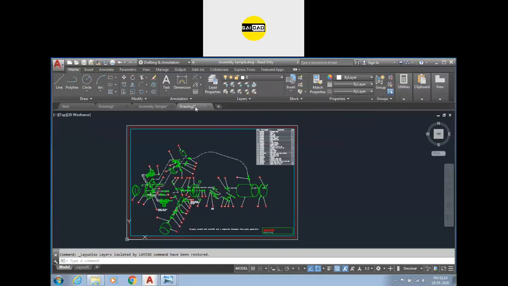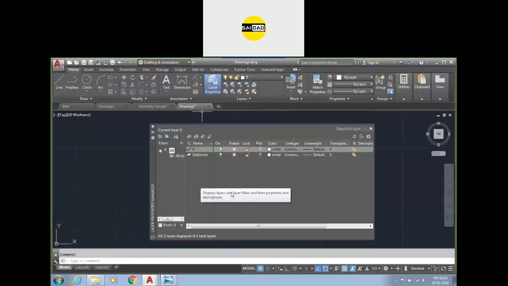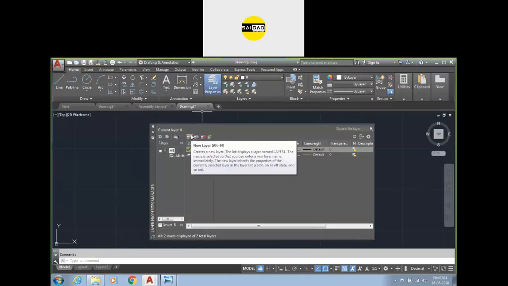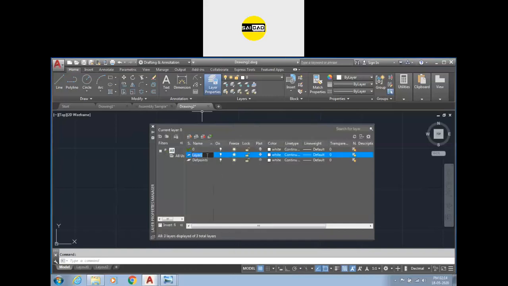To create a layer, right now you can see by default we have only two layers. To create a layer, we have to go to layer properties. From here, we can see there are some options. We can create a layer from here, or we can right click and create a layer. So, new layer. Now it will ask for a name. I want to create a reference, so I have selected the name reference. Now I'm going to define some properties.